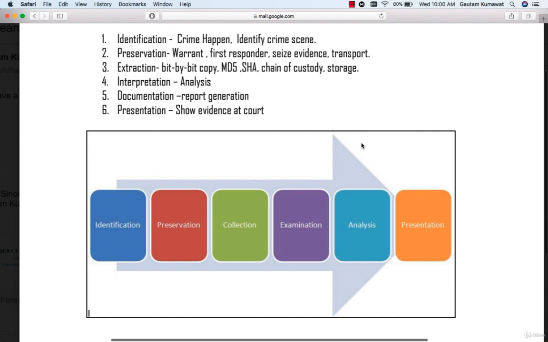The second thing is preservation. You have to get the warrant and seize the evidence. Also, your first responder team will go there and check out the crime scene, so they can successfully shut down or defuse the attack at the same time. In this, the crime scene management officer will take care of the transport and the first responders.